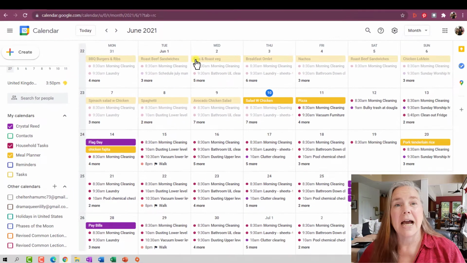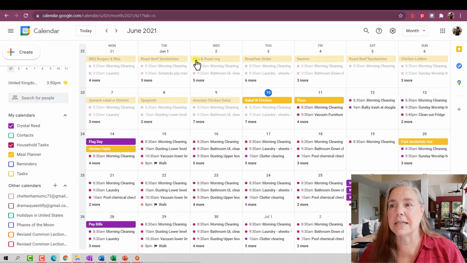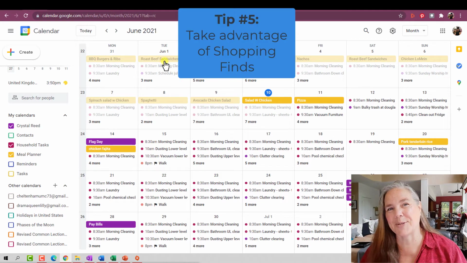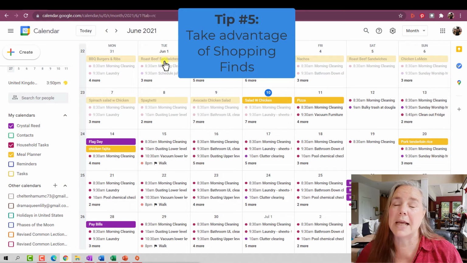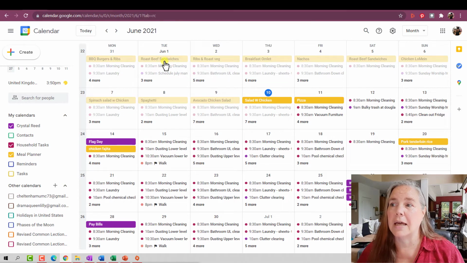That's a good tip. Another good tip that I have is to take advantage of shopping finds that you might find at the store. For example, when I was out shopping for the Memorial Day barbecue, I went to Wegmans and they had some beautiful roast beef London broil sliced in the deli section. And I love Wegmans Tuscan garlic bread. So I bought a loaf of Tuscan garlic bread and some of this roast beef because I just couldn't pass it up.